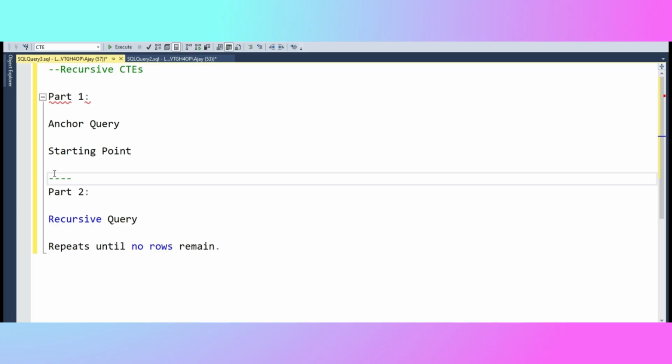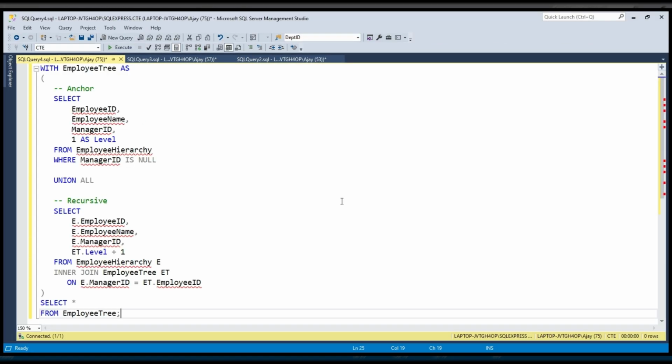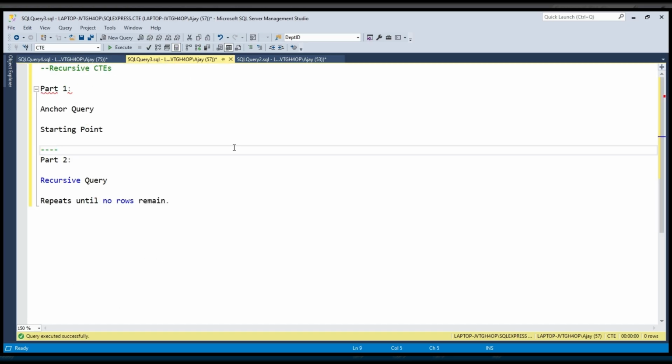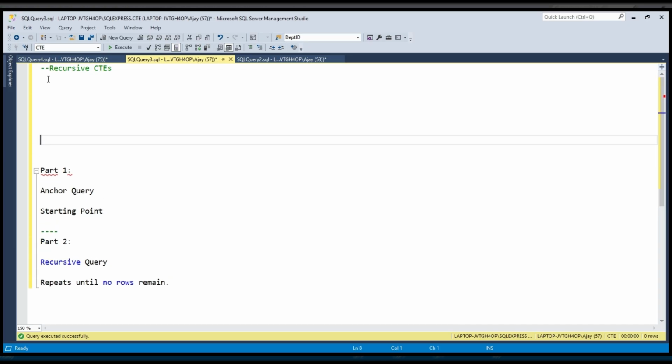Let's understand with some example. So for example, I have one query here. I can open it in a new window. So this query is divided into two parts: anchor and recursive. And here I am using the union. And before that, I can show you something here.